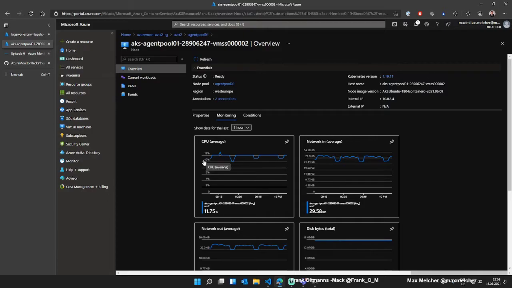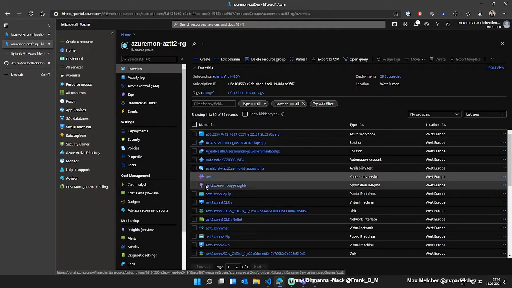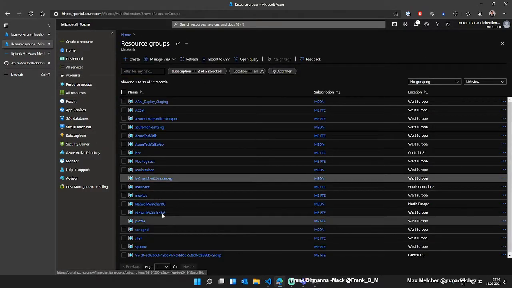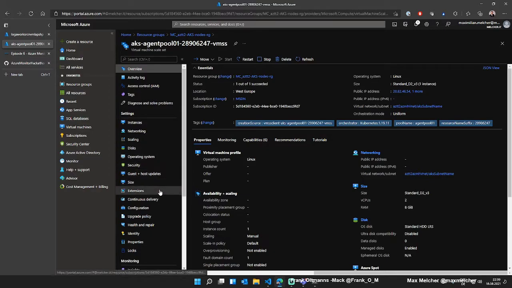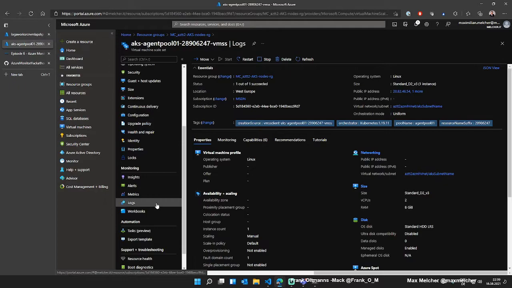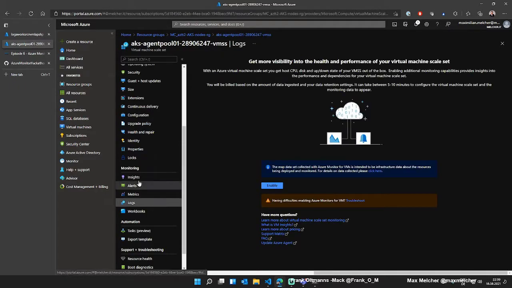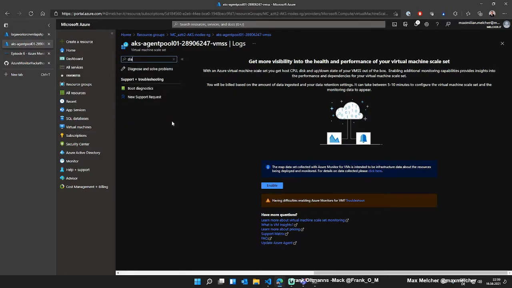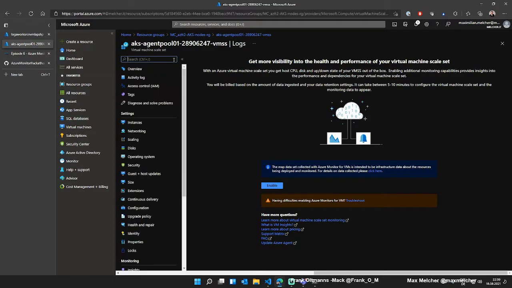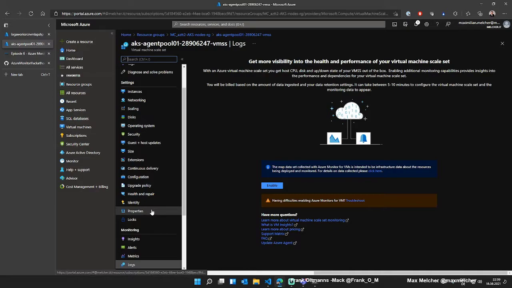Is it going to the Log Analytics workspace? So can you look on the scale set if it's activated there? So this is in the separate resource group, right? And here we have the scale set. Logs. Diagnostic settings. Okay. Doesn't have that. Insights. Isn't this exactly what it says here?